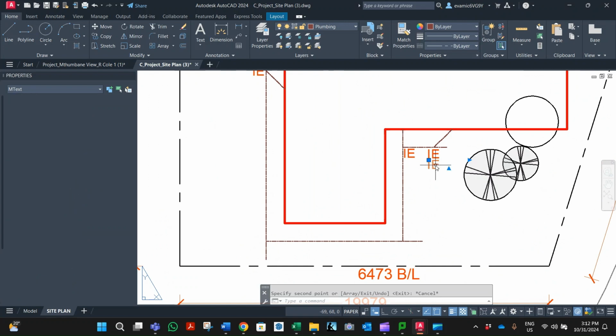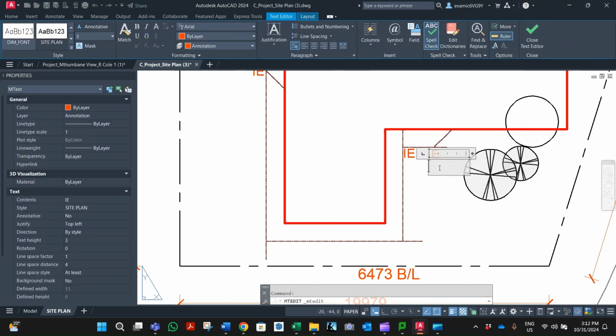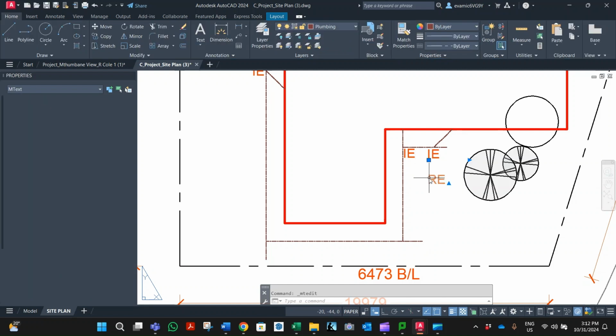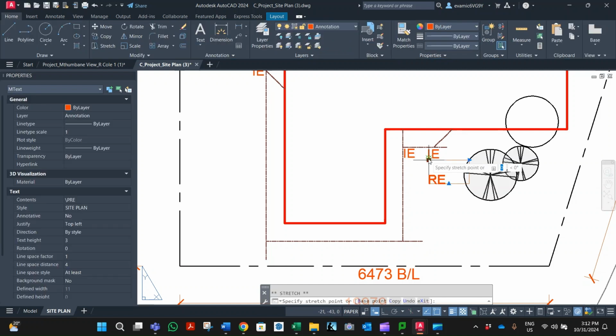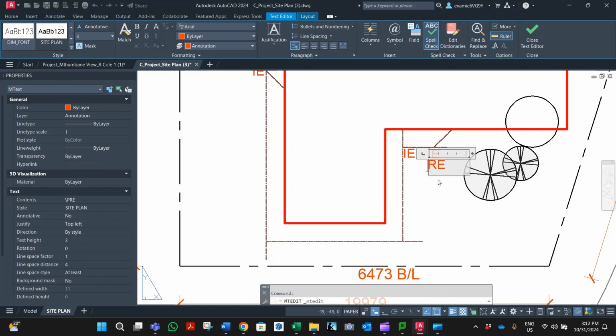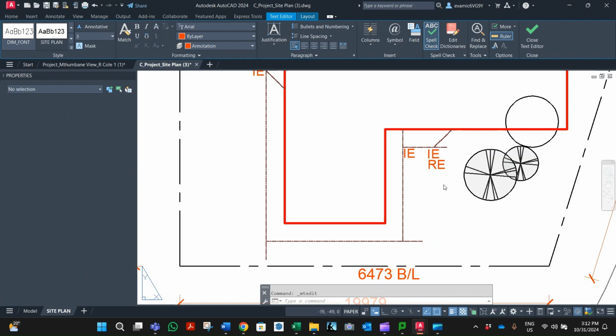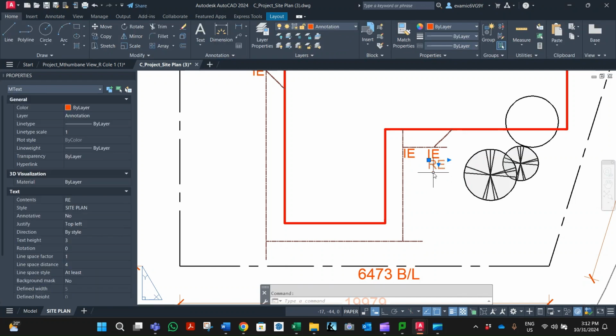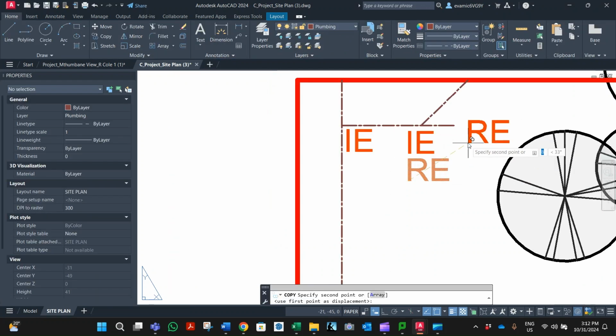So we're going to come here, change the text here to rodding eye. Here it is. Okay, so you would want your rodding eye to, hold on a second. You can see how big that is. I'm going to just reduce that for the sake of ease. I'm going to copy that and move that over there.